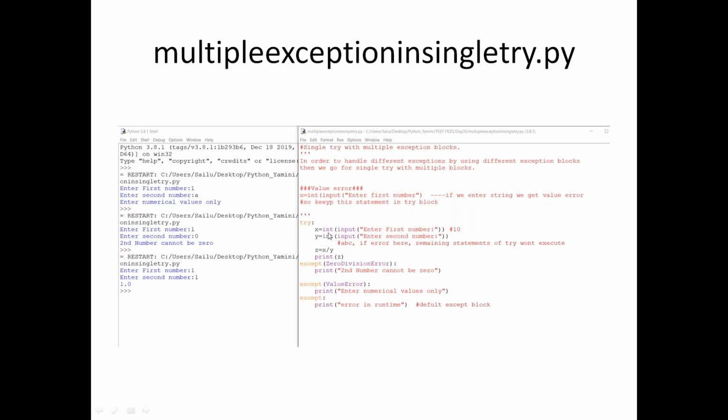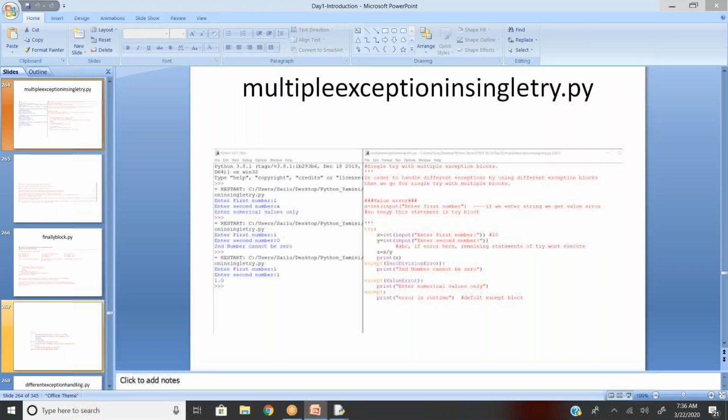So for example, without int, if I maintain that, that is going to be a value error, I mean a string error. So that one also you can maintain as one exception. Here you can see try: integer input, enter the first number; integer input, enter the second number. Just as an example, instead of entering numerical data, what if the user entered string data like a b c?